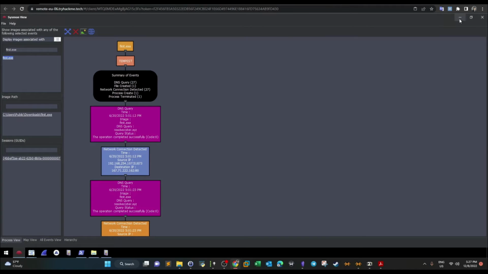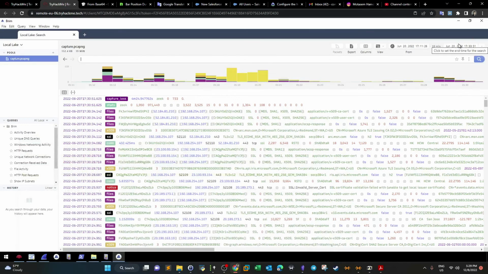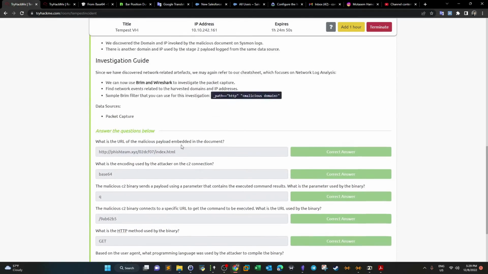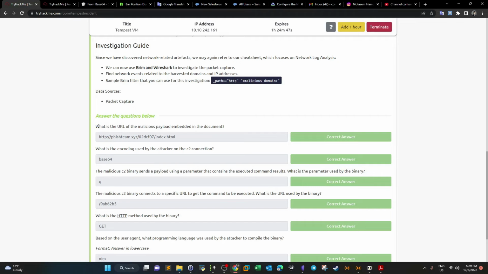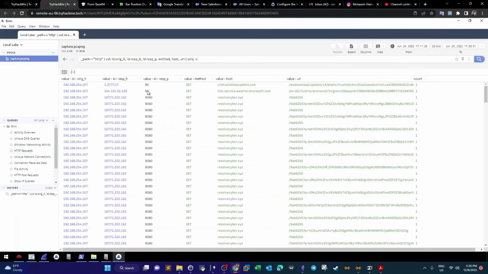So we will step to Brim here. I'm going to open Brim, opening Brim along with Wireshark. Now let's go to the analysis part. Task 6. What is the URL of the malicious payload embedded in the document? Now let's go back and click on HTTP requests. As you can see, these are all of the HTTP requests that were made.